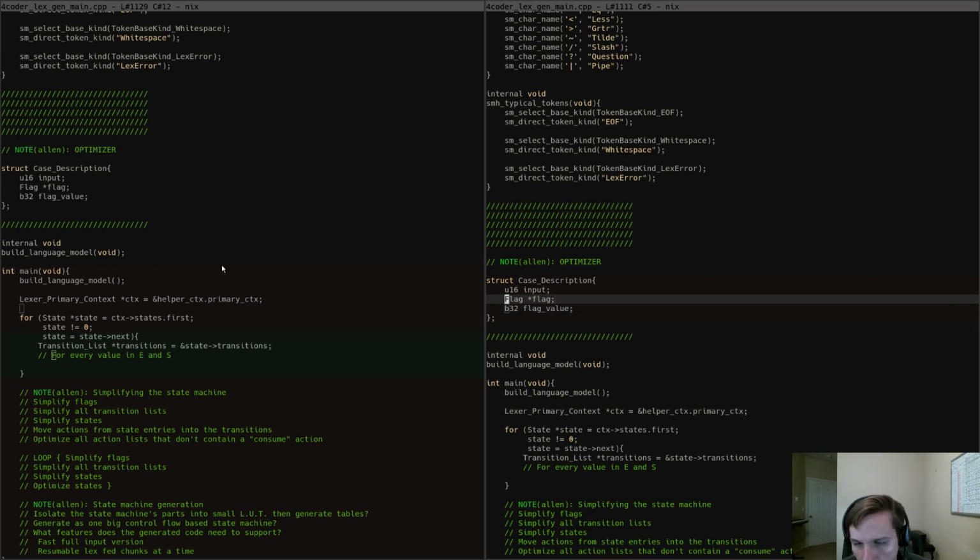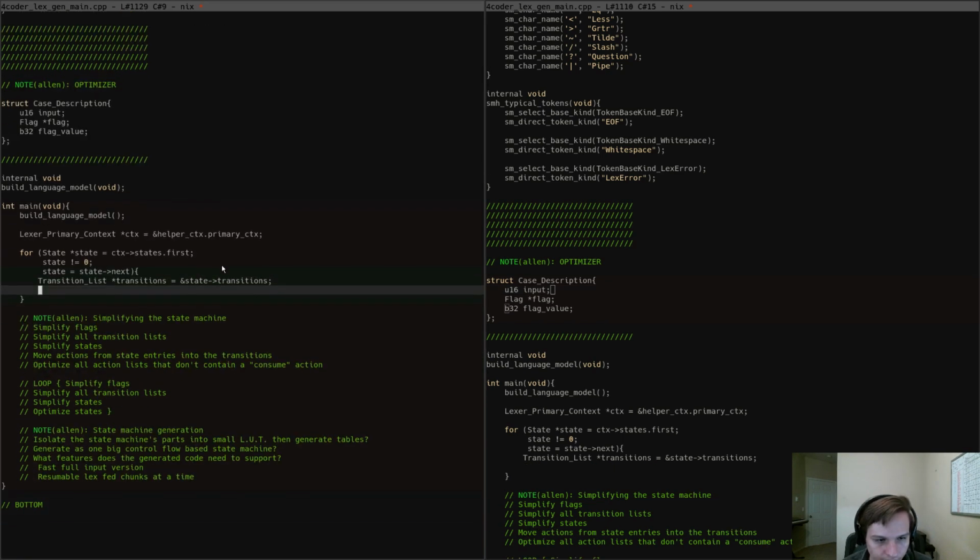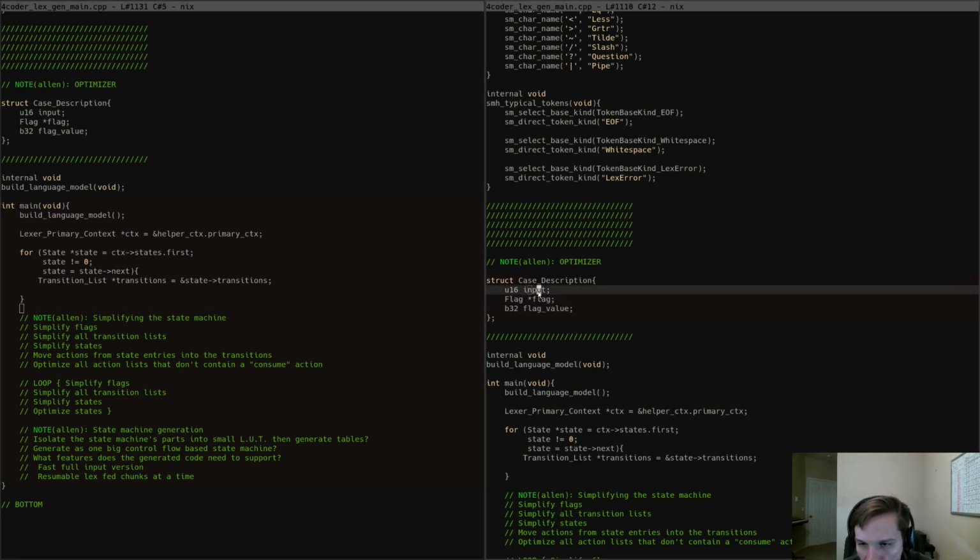So if flag is null, then we know that this covers all possibilities, right? It means anyone who uses that input, with or without a flag, is already covered if this is null. If this is not null, then you are only covered if your input matches the input and your flag matches the flag value here.